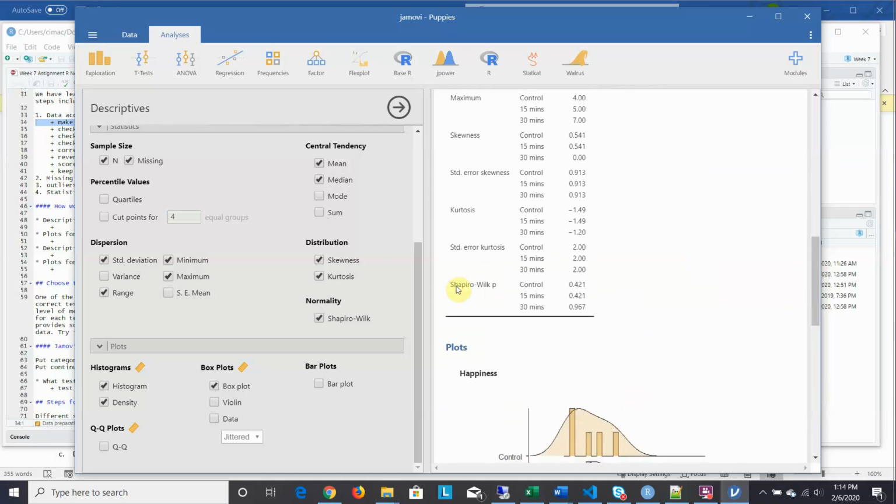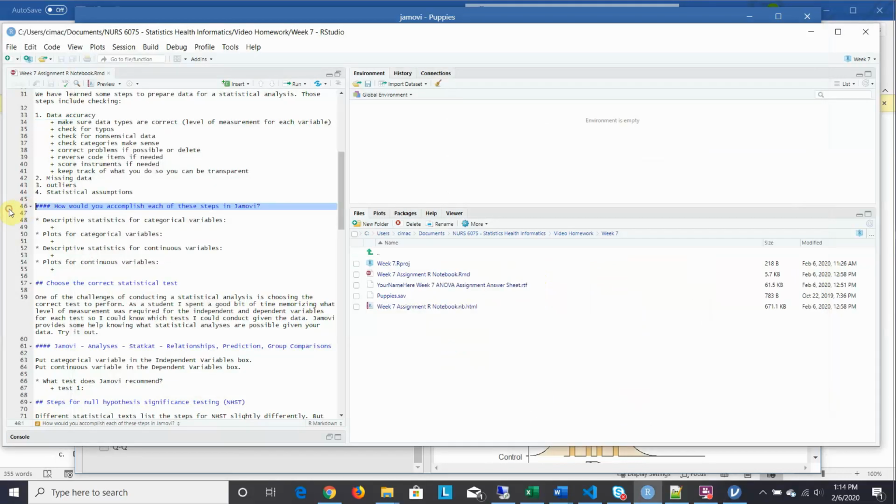And remember that when you're looking at normality for t-tests and ANOVAs, you care about the normal distribution in each group, within each group, and not overall. So you definitely want to split these out by groups when looking at that. That is something to remember.